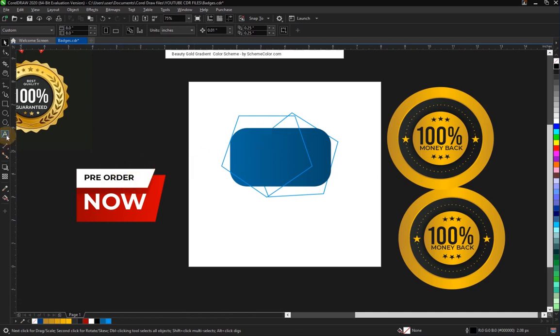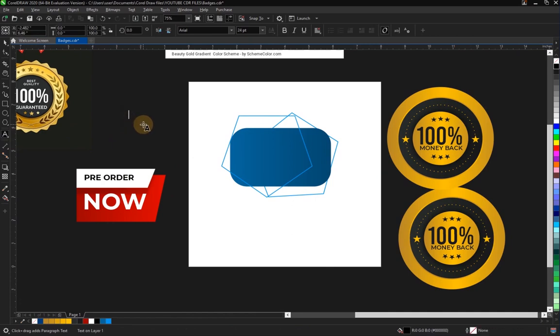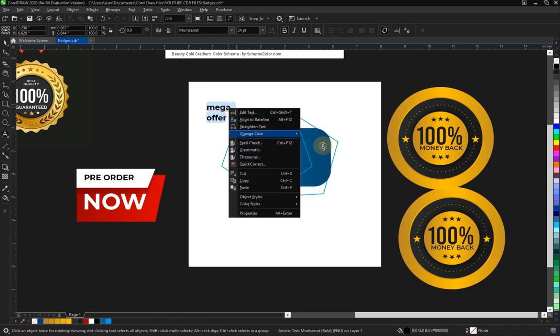Then let's write our text. You can just go to your text tool, right click and then write the offer word you want to put on it. So let's say mega offer, highlight it, change the font to Montserrat and then bring the font in, click on bold here to make it bold, double click on it and then highlight it, right click and change the case to uppercase.